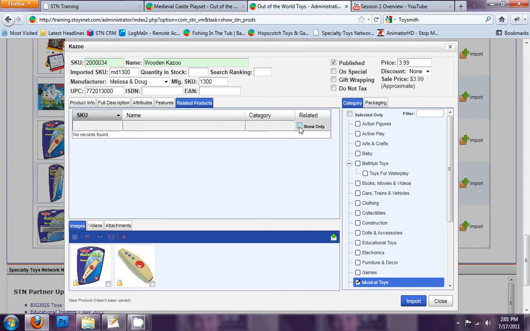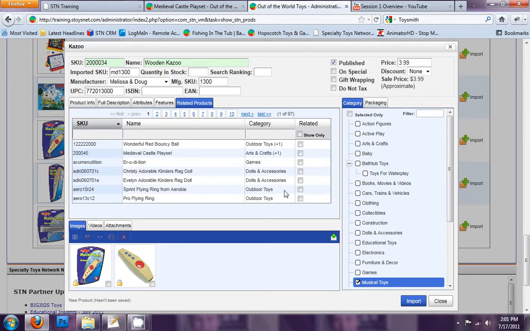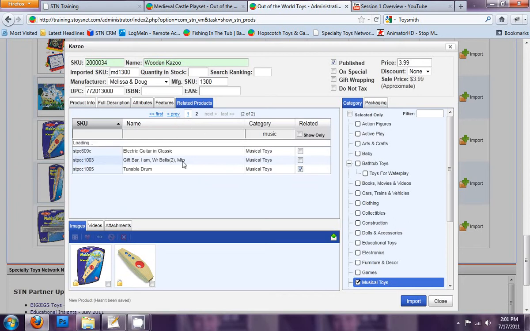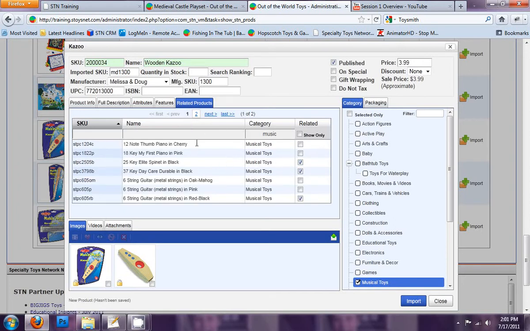Related products, you could then at this point display related products and say, I'm looking for musical category. And you'll see musical toys, and at this time you could say, oh yeah, no, I want this guy to be related, this guy to be related, yes, the 6-string guitar, so on and so forth. You step to the next one, and yes, the tunable drum related. Again, this is a new addition, the management of it, so it's a little bit slicker, nicer. You can also search by SKU. Maybe you're just looking for Melissa and Doug items, and you know what that is.